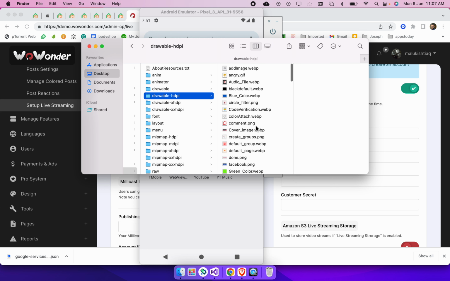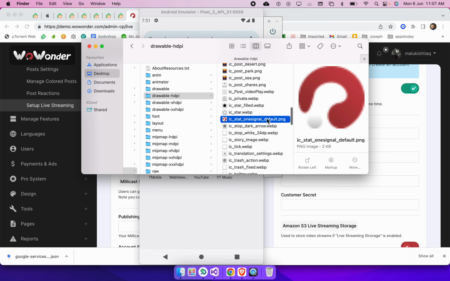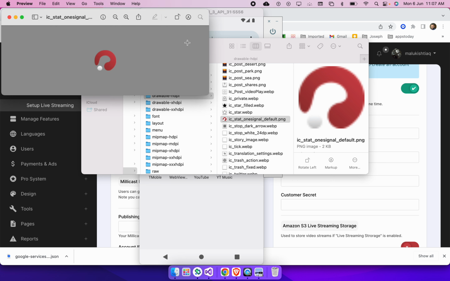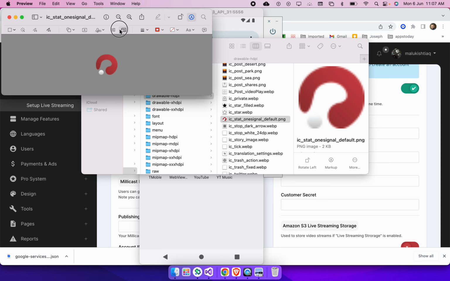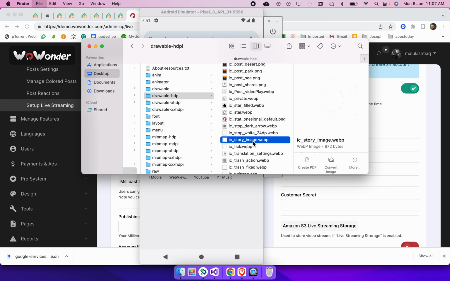Okay, one thing I have missed: if you want to change the notification icon, you can change it from here, and similarly, sizes must be the same. If you have a square logo, then it is recommended that you get a 256 by 256 logo, and it will work fine.